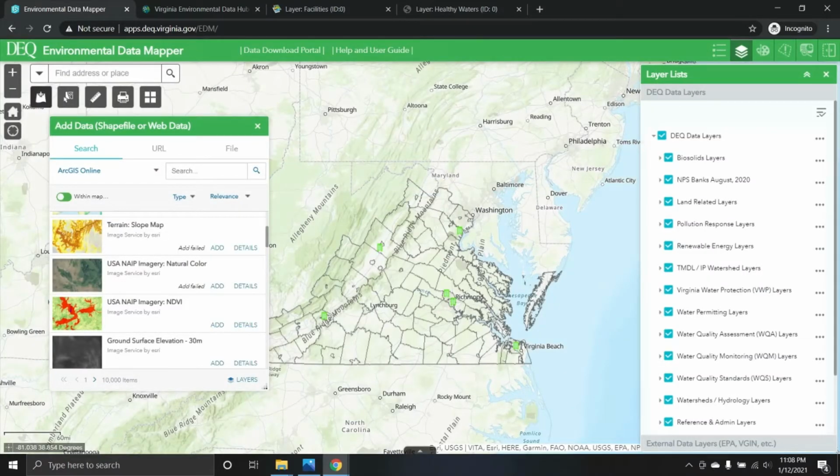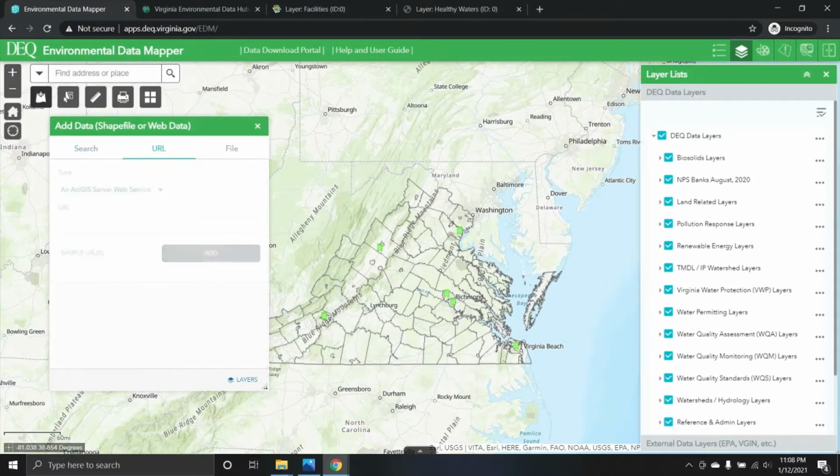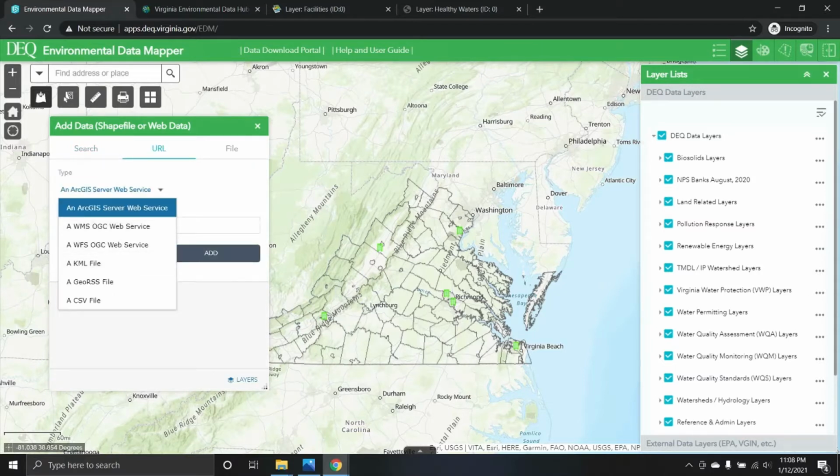The other two, and probably more commonly used data types that you can add in using this tool are URL, which is going to look for a variety of web services. Defaults to an ArcGIS server web service, which can be a feature service, REST service, tiled service, anything like that. WMS, WFS, KML file, GeoRSS, or CSV file. Those last three still have to be provided in the form of a URL service though.